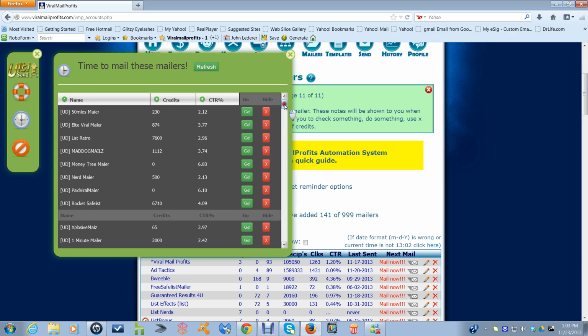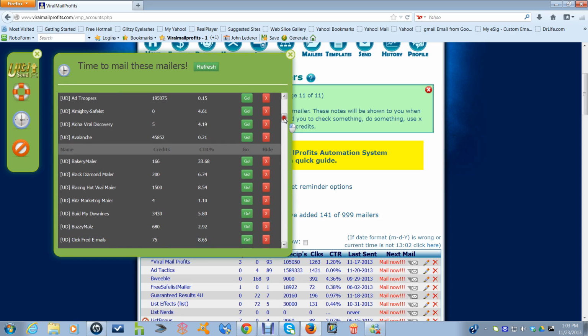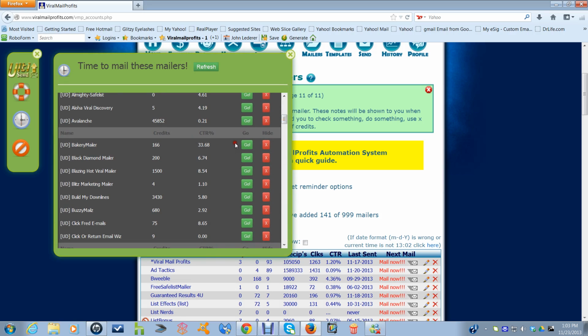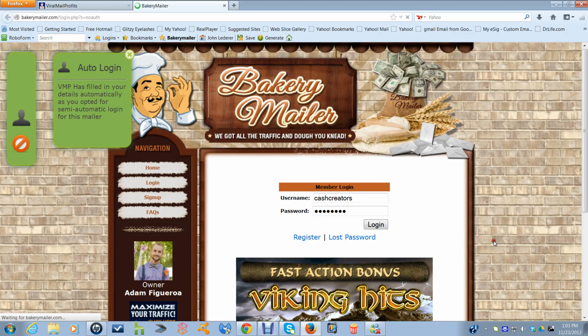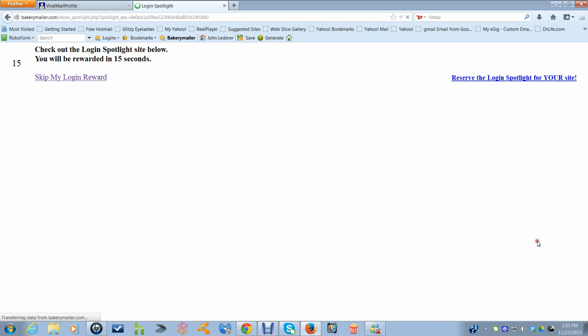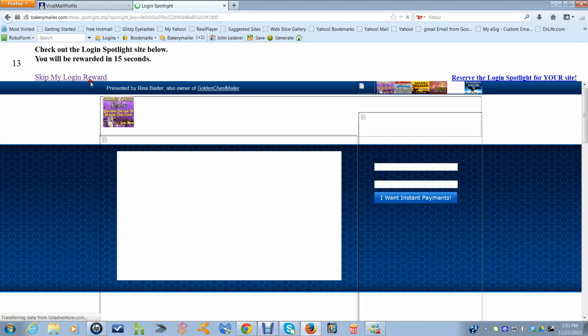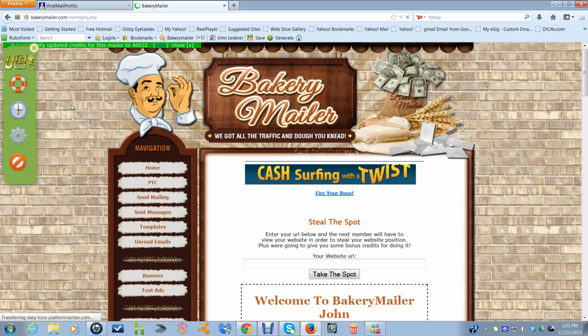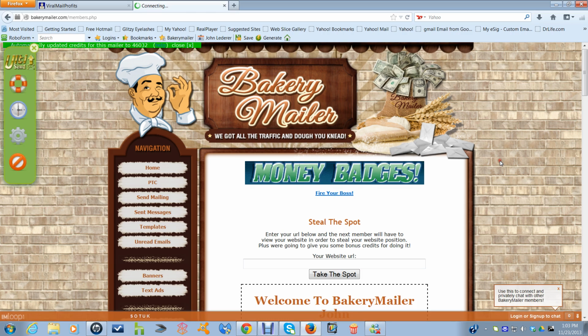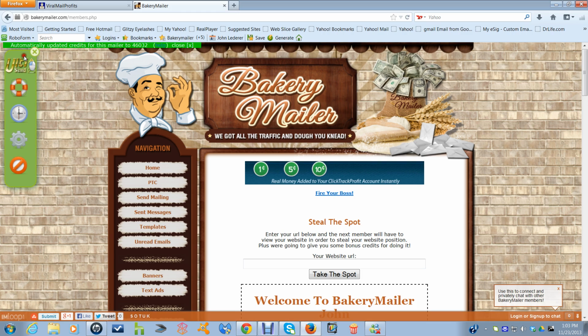Let me just pick a mailer here. Let's go to Bakery Mailer. I'm going to click the Go button here, this green button. You click on that. Now, UltiSend will log me in automatically. See how it did that? I'm going to skip my login reward. Okay. Up here at the top left, if you notice, it says automatically updated credits for this mailer, 46,032 credits.